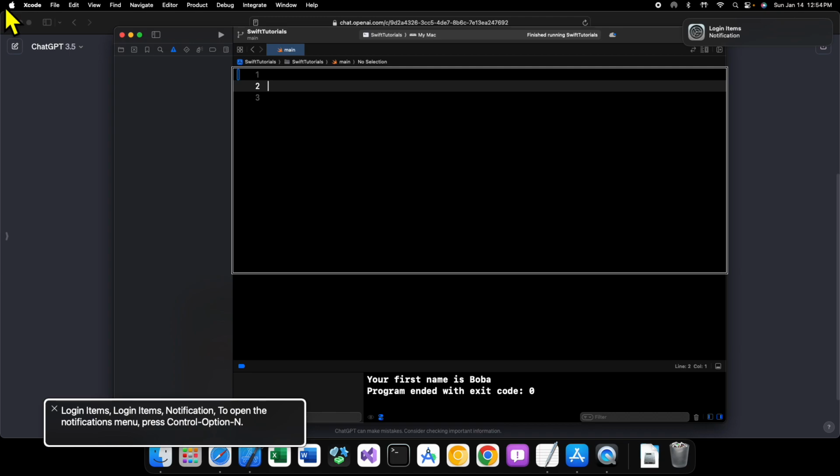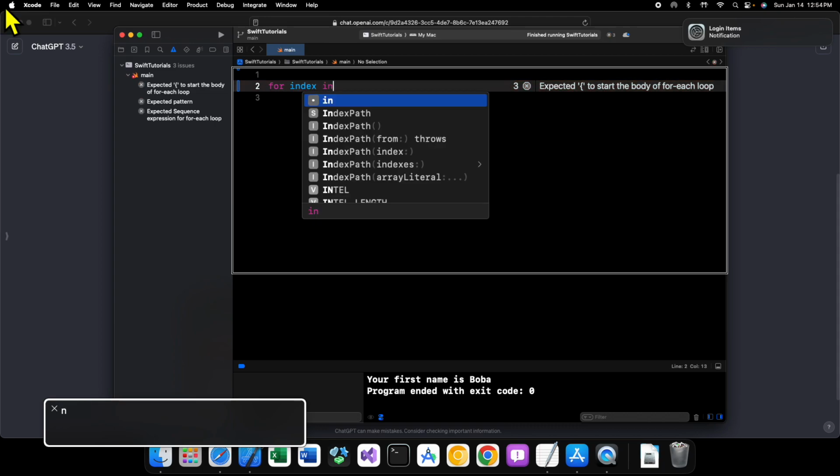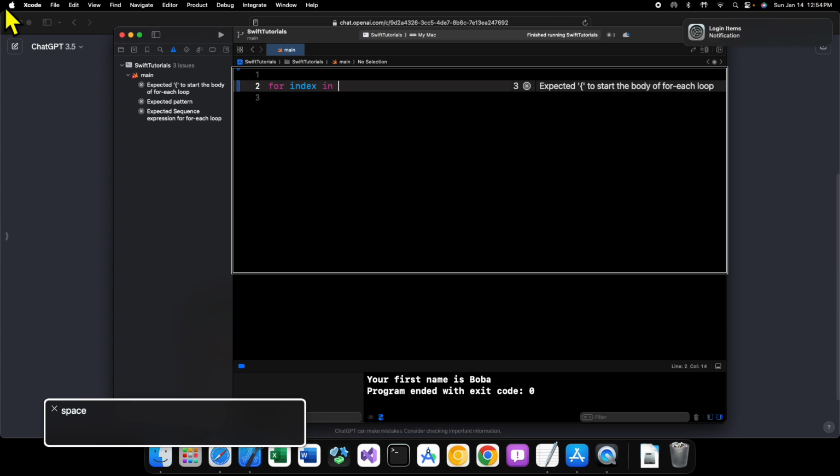So, in Xcode, we're going to type the keyword for, F-O-R, and then after the for keyword, we're going to define the name for a variable that we want to use. And if you don't want to use a variable, or you don't need one, you can do an underscore. But in this case, we're going to use one, so we're going to call it index, let's say. Then the keyword in. And then here's where we provide the range.